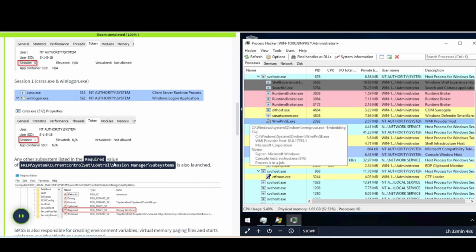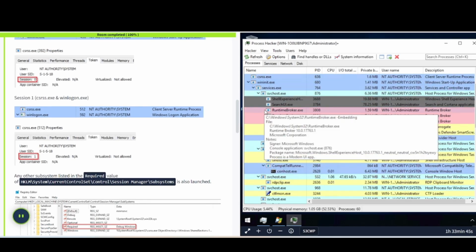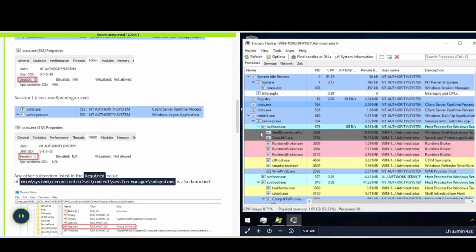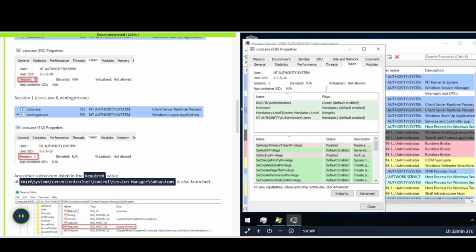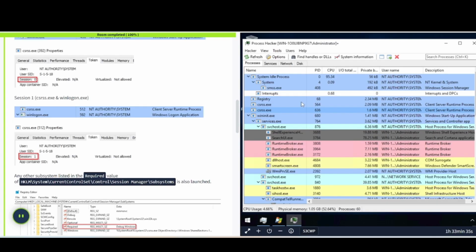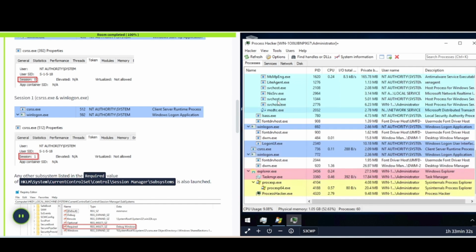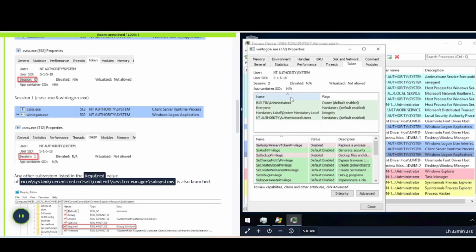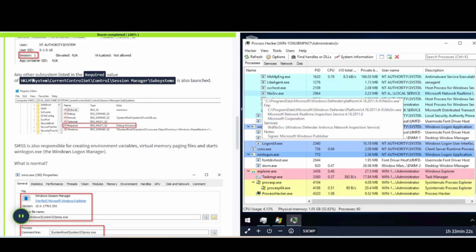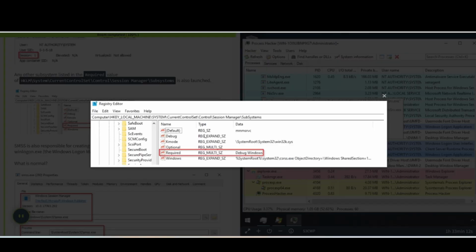So basically just play around with this and see what information you can find by clicking on these various different processes that they're referring to here. Is there another one? It looks like it talks about logon stuff. There's one down here. Here's one logon. Okay, cool. It says any other subsystem listed in the required value of this session manager subsystems is also launched. Okay, that's good to know.